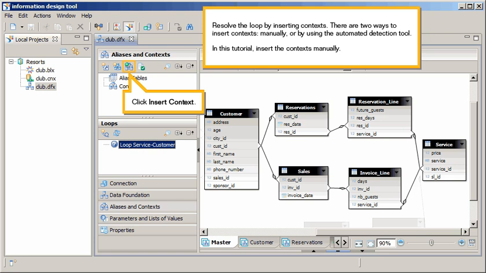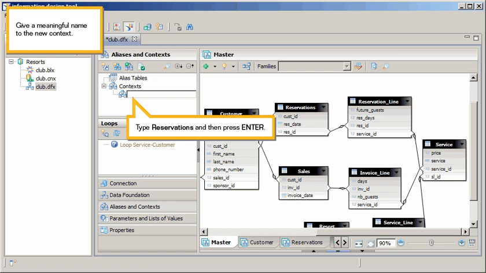There are two ways to insert contexts, manually, or by using the automated detection tool. In this tutorial, insert the contexts manually. Click Insert Context. Give a meaningful name to the new context. Type Reservations, and then press Enter.